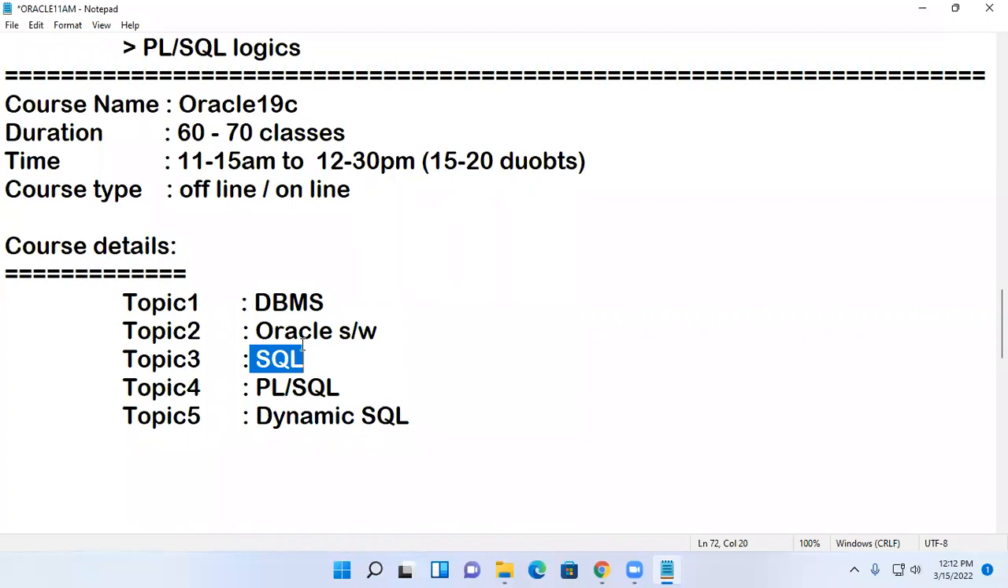It takes maximum 2.5 months or 3 months, because Sundays are there. I'm not including Sundays, excluding Sundays. So it will go on for 60 to 70 classes. And of course, nowadays, for any course in any institute, minimum 60 classes is normal.